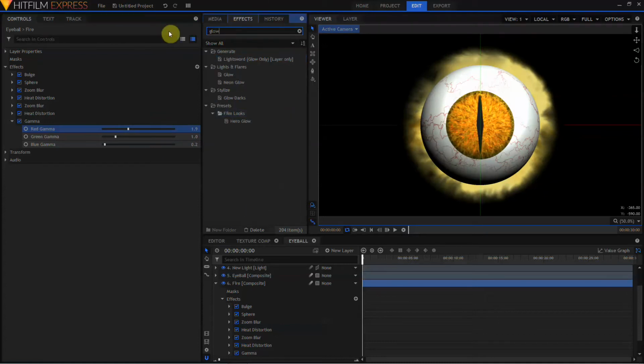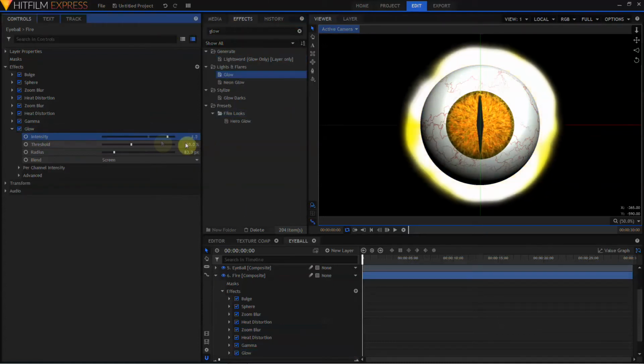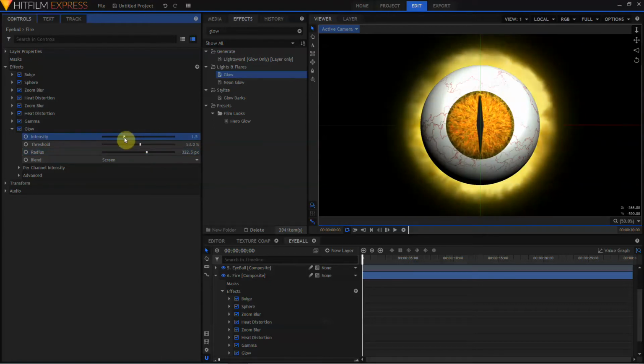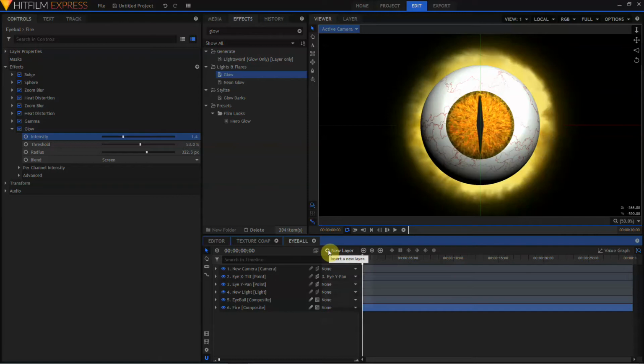Finally, I'm going to add a glow. As usual for me, I'm going to crank the intensity way up too high, adjust my threshold and my radius, and then once I have the glow where I want it, I'll turn the intensity back down to something sane, maybe about 1.5. Come back over to the new layer panel.